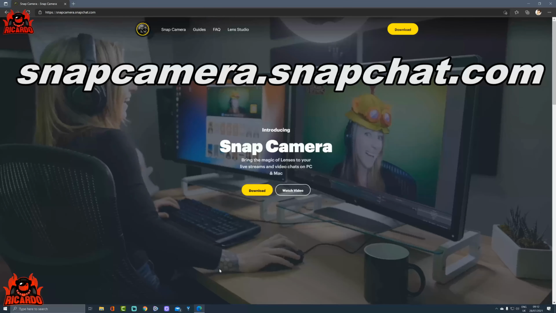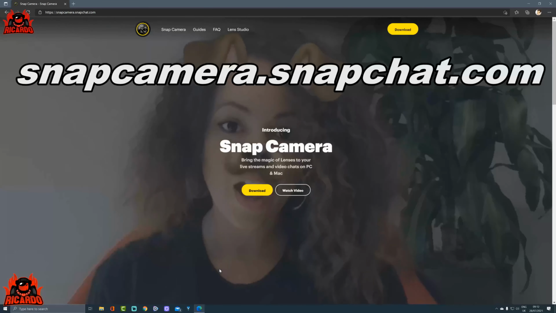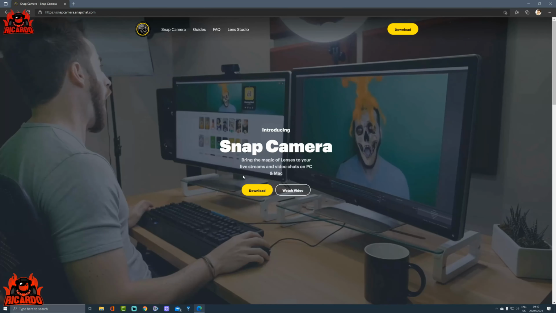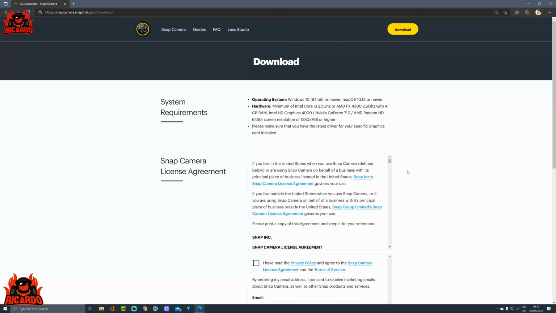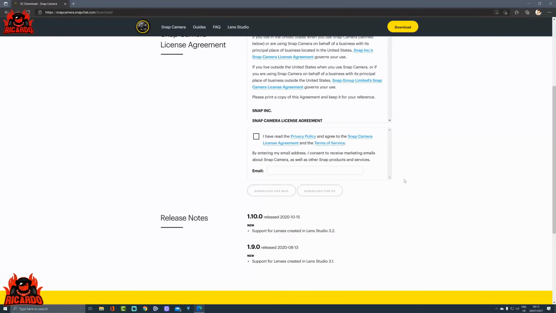Now, what you want to be doing to get this software is get yourself to snapcamera.snapchat.com and you get the official Snapcamera website. This will allow you to download the particular version of Snapcam for your PC or Mac OS device. There are some system requirements stated on the download screen, in particular Windows 10 64-bit or newer and Mac OS 10.13 or newer. At the moment, as this video is being done, it's not available for iOS or Android.